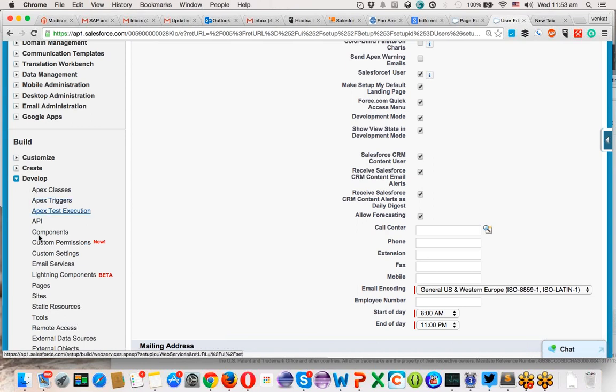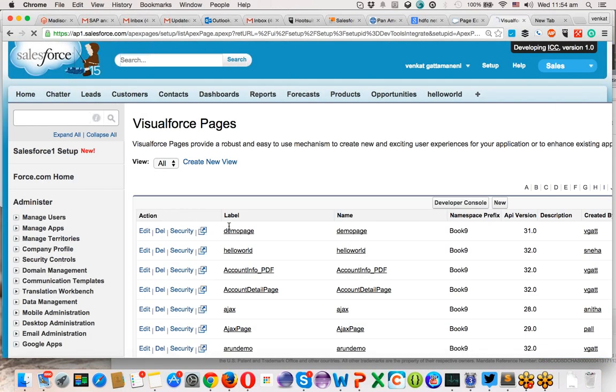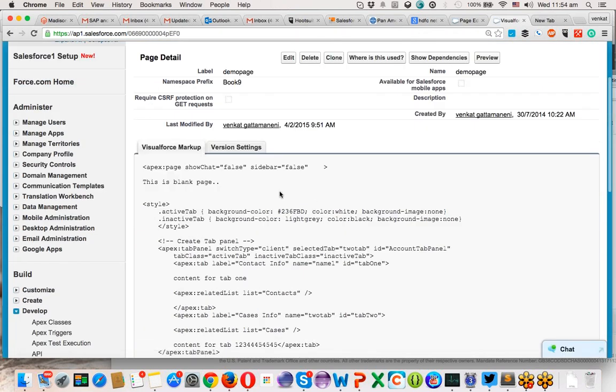All these are related to the development options. Where are VF pages? VF pages are defined in this Pages link. See, if I click on these pages, I can show you the new VF page, the demo VF page which we opened recently. The same page is also available here. I can edit, I can delete, I can clone it. I can check where all these pages are used. I can link these pages to some buttons also. I can insert these pages into the page layouts also.